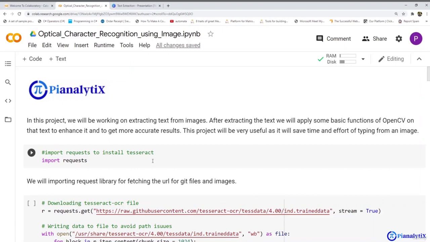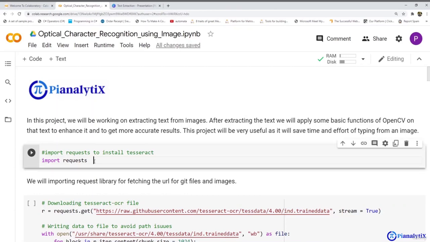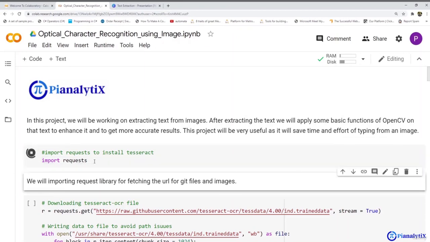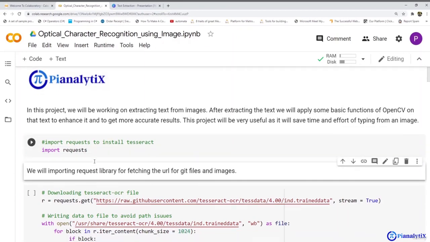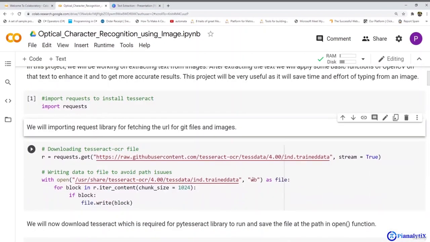So in the first step, we will import requests, which will be required to install Tesseract. The requests library will fetch the URL for Git files and images. Let's run this cell and import requests. So after importing requests, we will now download Tesseract, which is a required library for PyTesseract, and save the file at the path in open function as you can see here.